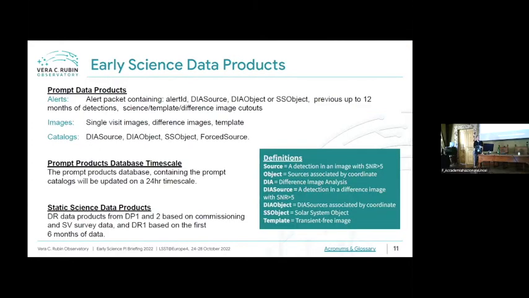So what data products will you get? This is just a broad high-level overview of the data products. Yusra gave us a very nice detailed discussion yesterday of the science pipelines and the data products that will be run and that will be produced. The prompt products, this first one here, are a product of nightly processing. They're based on difference image analysis. They include alerts, images, and catalogs.